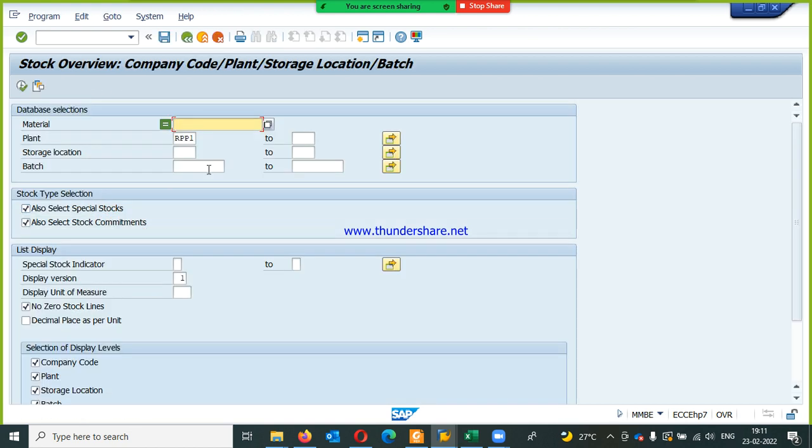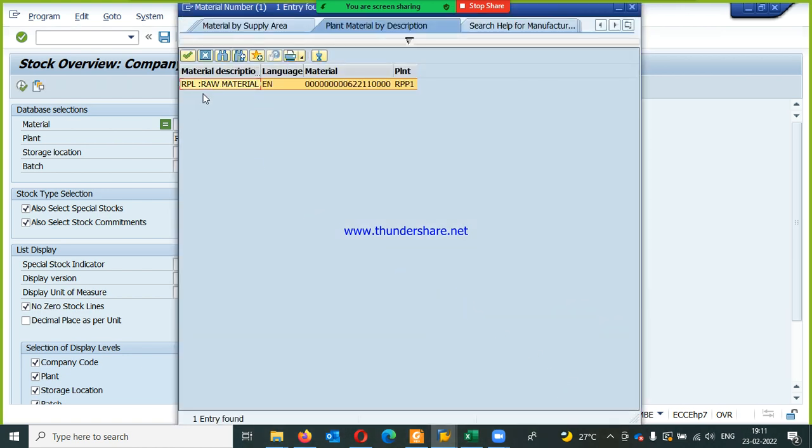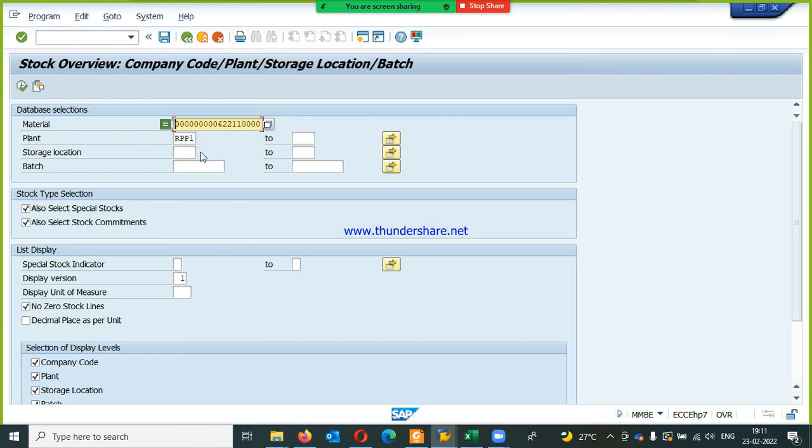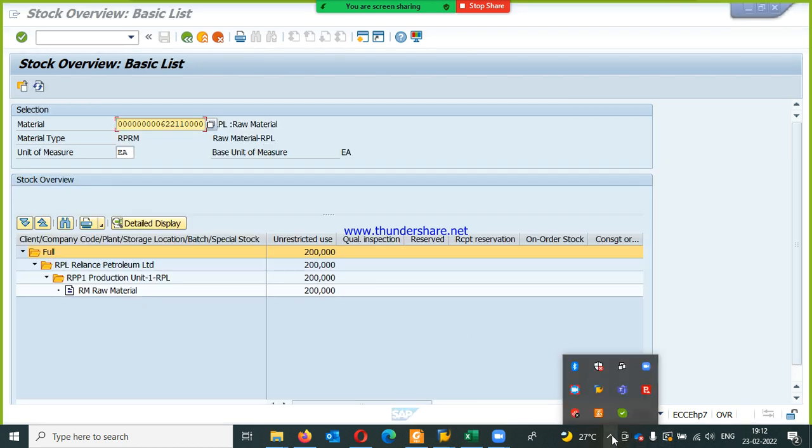Here you need to input the material, your material. Only one material as of now we are having. Plant is my P1, storage location is RM. After this just click on execute or press F8. We will get output like this.